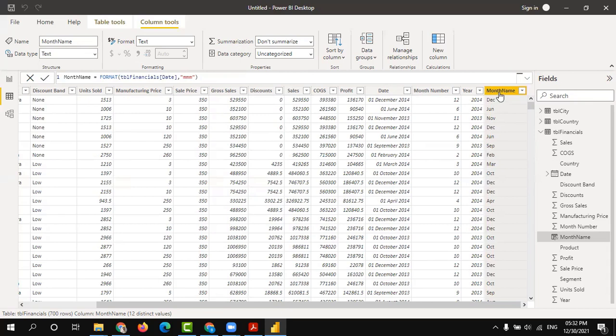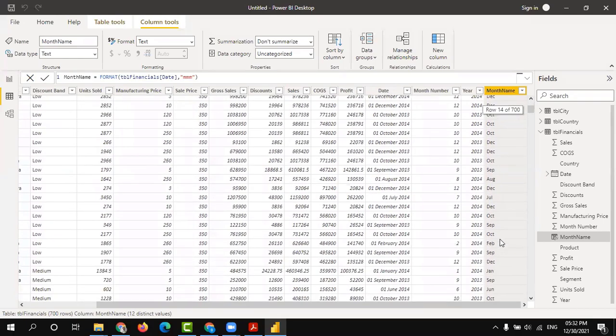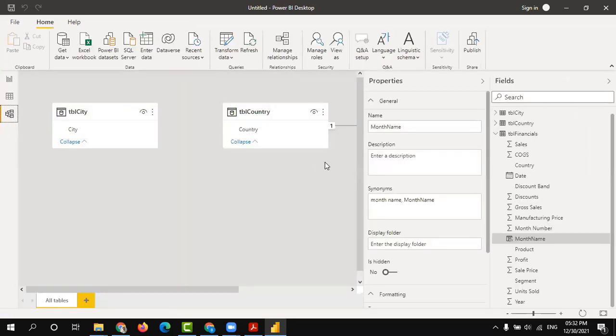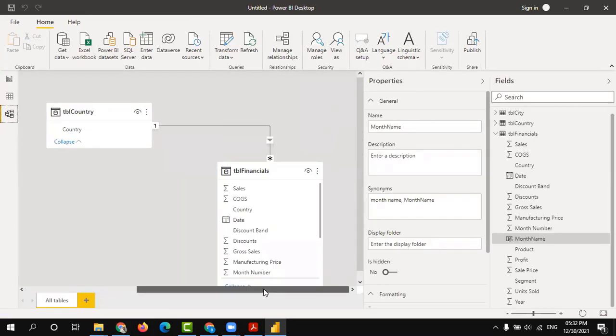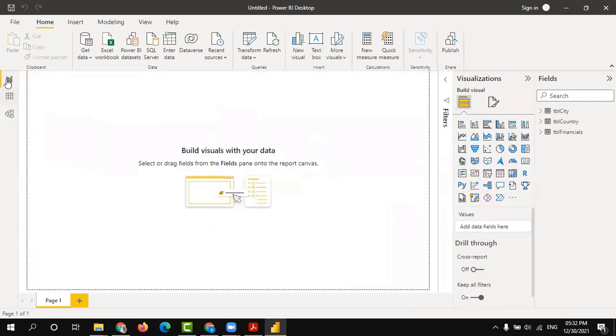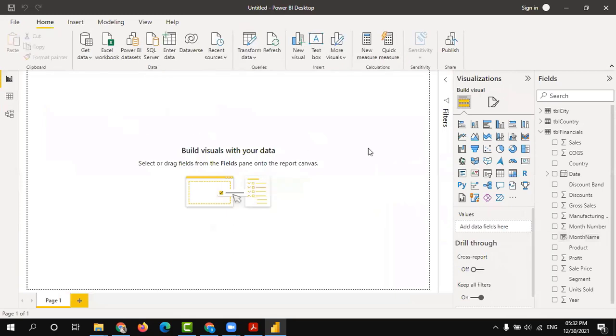So you can see that the month name has come with 3 characters of every month. This is how you can add the month name. I will take you through the model of this one, not now, maybe in an upcoming class, the joins and all. For the time being, you can ignore this. Now we have prepared the data and loaded it into our Power BI model.